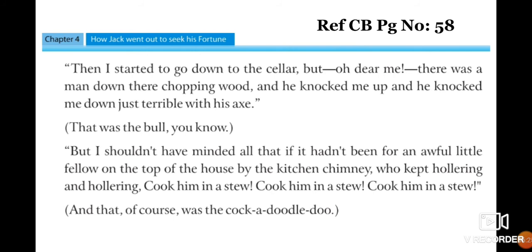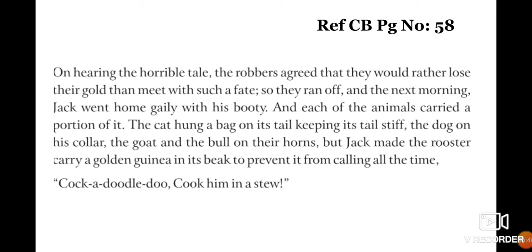house by the kitchen chimney, and he kept on hollering, that is shouting, "Cook him in a stew, cook him in a stew, cook him in a stew." So I got frightened, and who was there? Yes, there was the rooster which kept on shouting cock-a-doodle-doo.